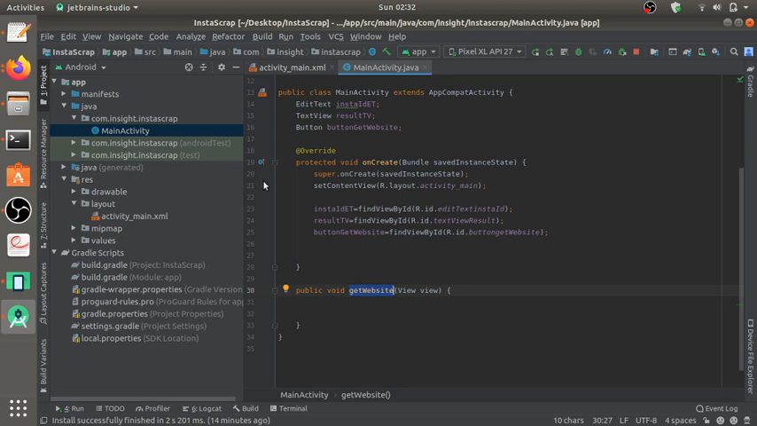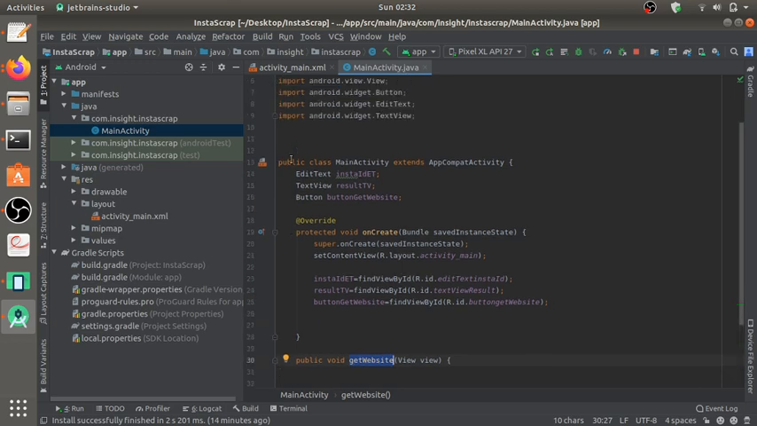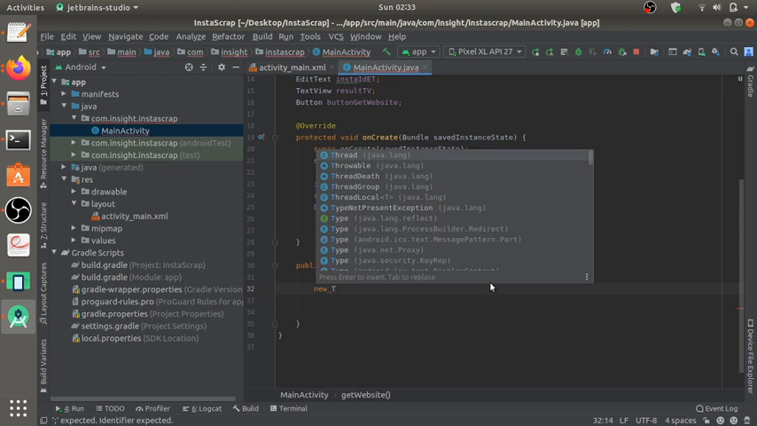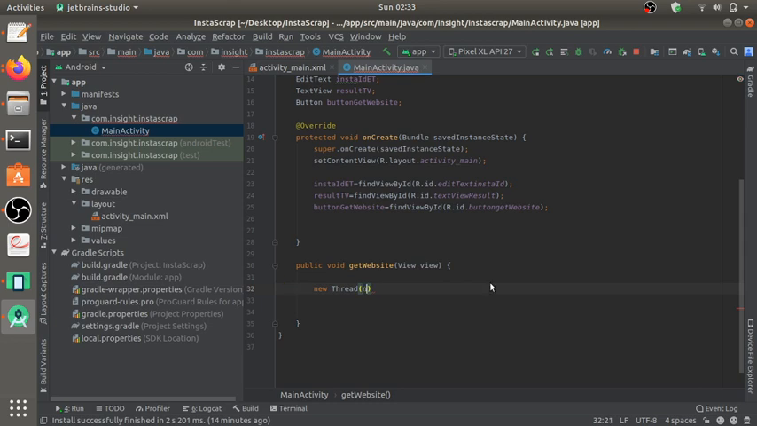Once the button is clicked, the control will go to this function, and in the onCreate function, I have instantiated the objects for different widgets I have used in the layout. Okay, in this function, I'm going to create a thread. A thread is basically a piece of code that will be executed separately from the current execution of the program. Right, it won't disturb the current execution.